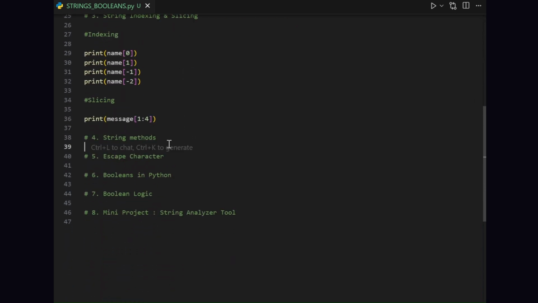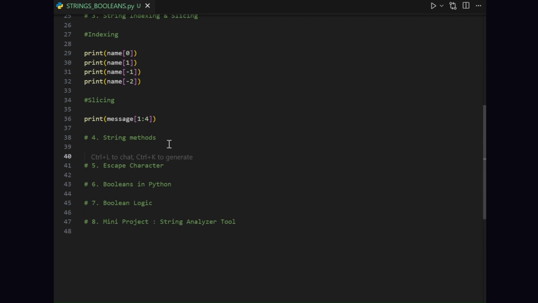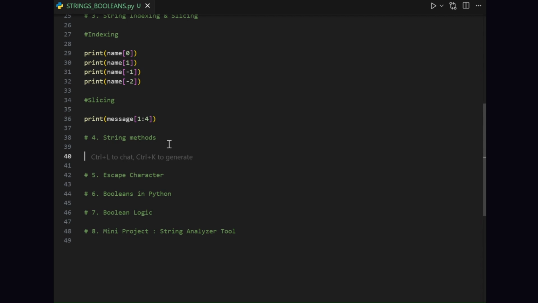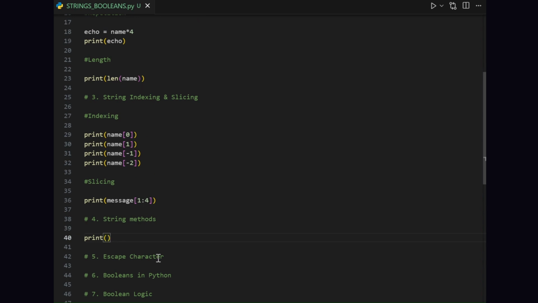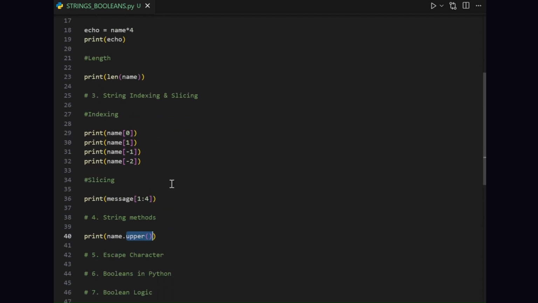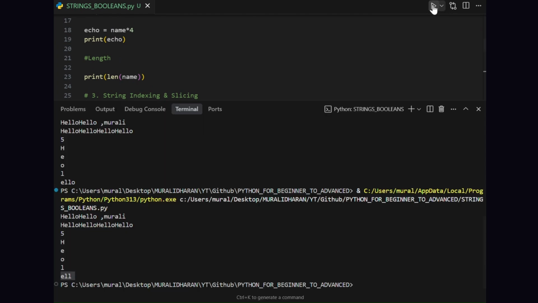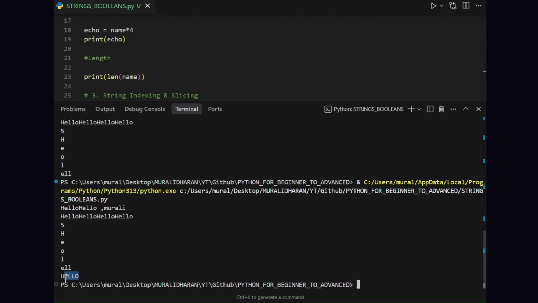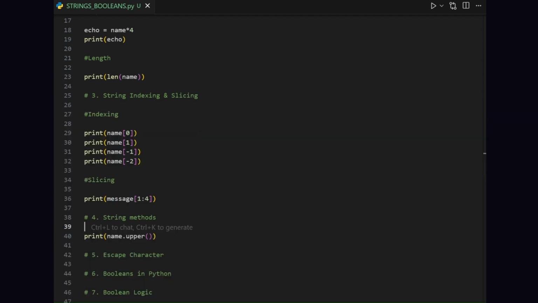Okay, let's see some of the string methods. Here print of, by using the name, and I'm going to give a dot. Here I'm using the name variable dot upper, and this is the inbuilt function which is used to make the string uppercase. Okay, let me run this and see the output. Here you see we get hello in uppercase, and this is the inbuilt function in Python.